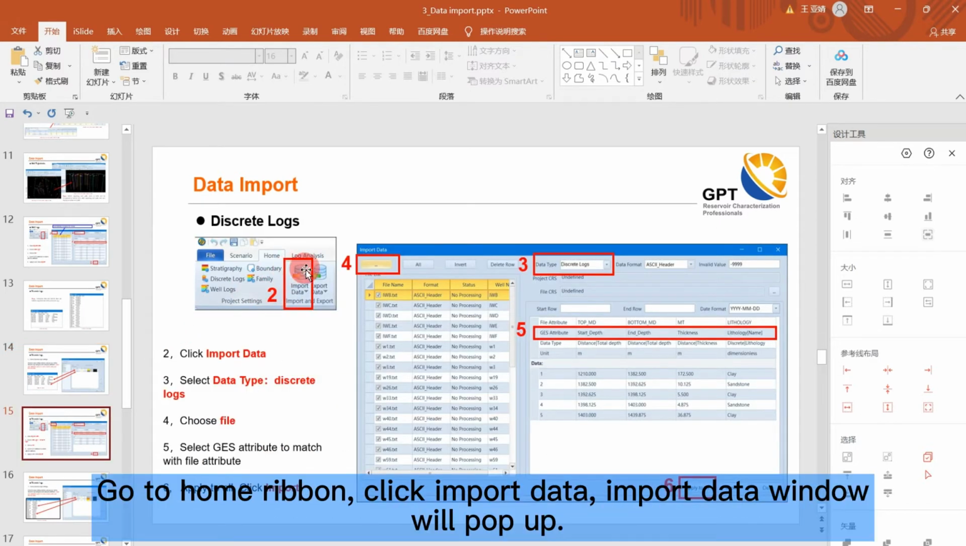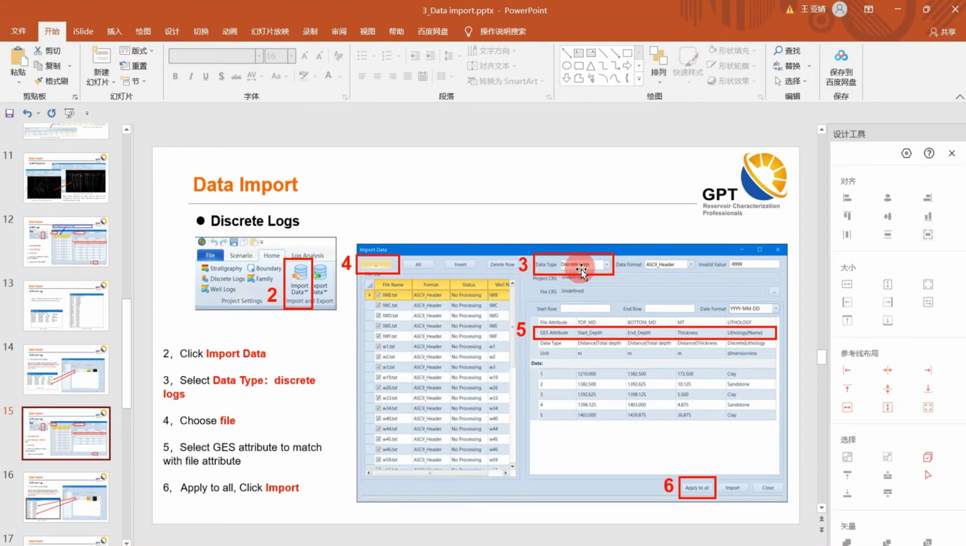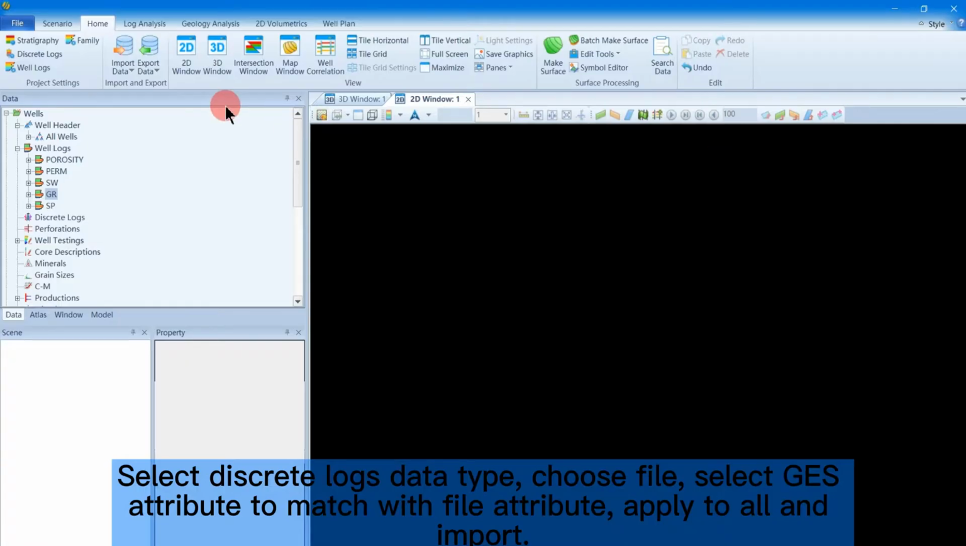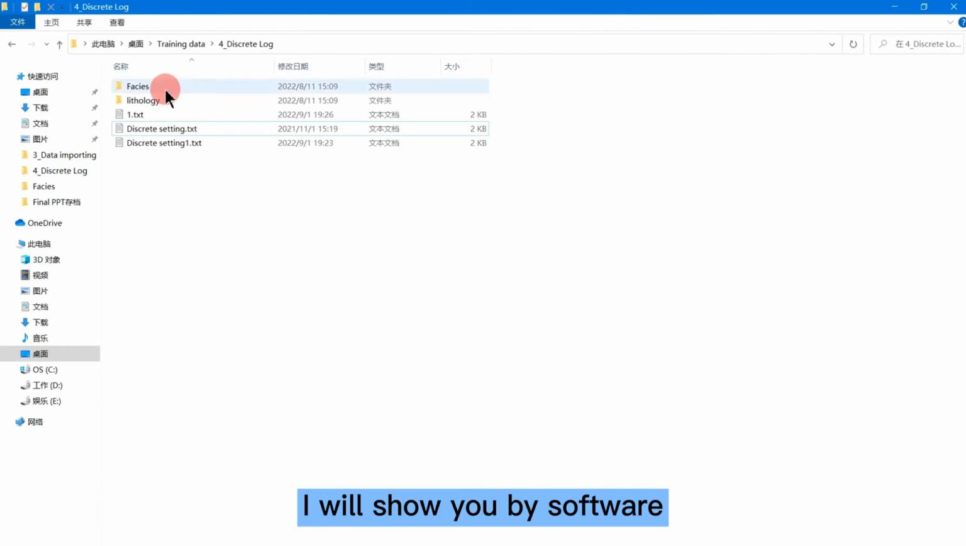Go to Home ribbon. Click Import Data. Import Data window will pop up. Select Discrete Logs data type. Choose File. Select GES attribute to match with file attribute. Apply to all and import. I will show you by software.